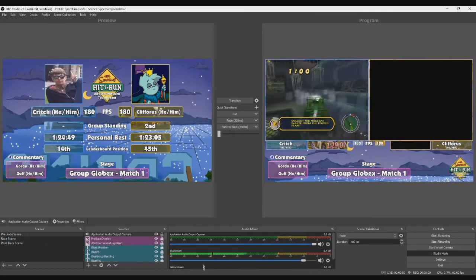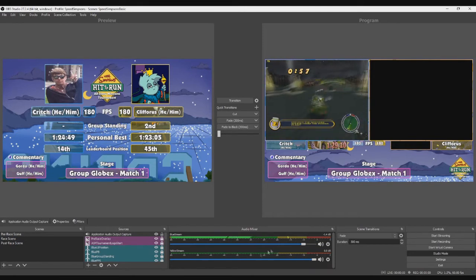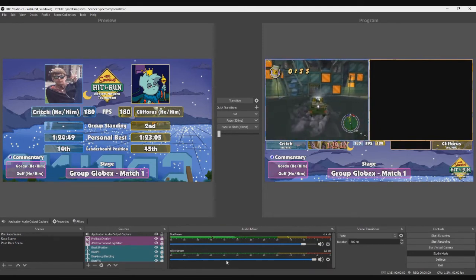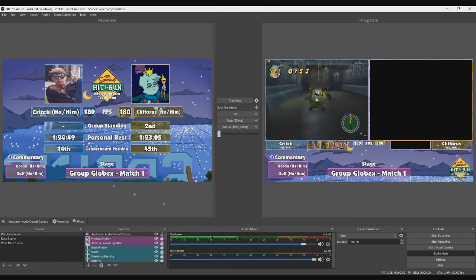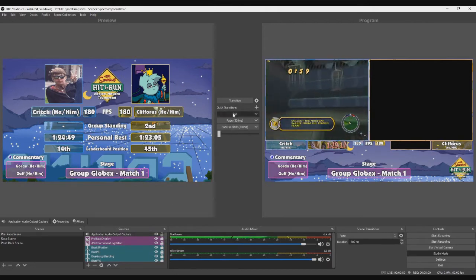Obviously, when you're streaming, you'll have blue stream, yellow stream, and then your audio output capture. So if I just add this again.